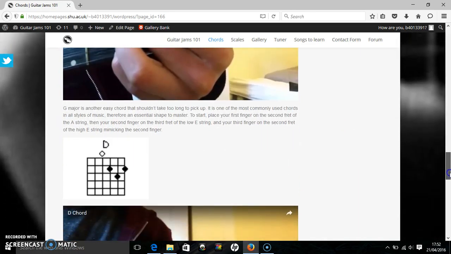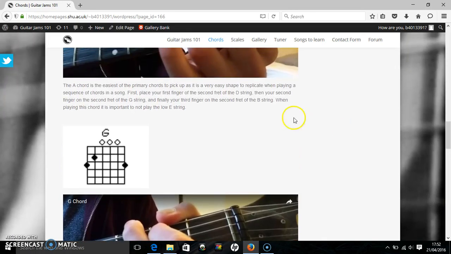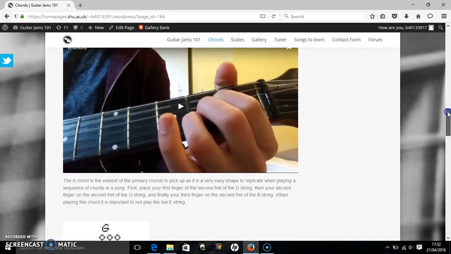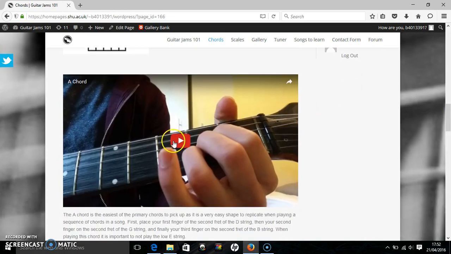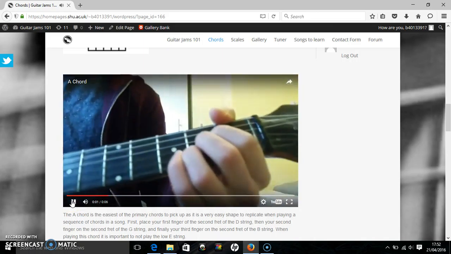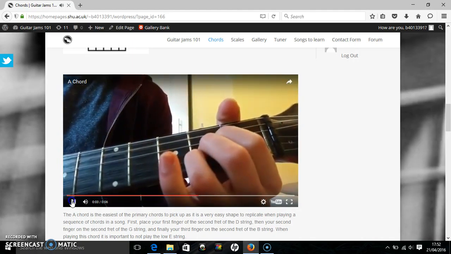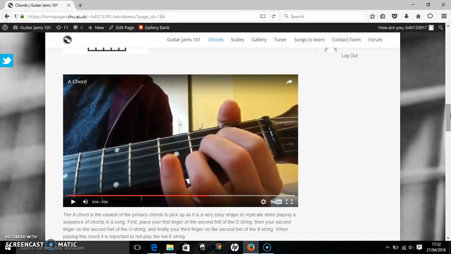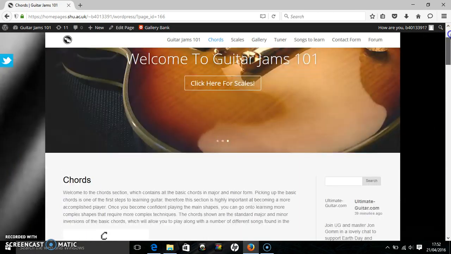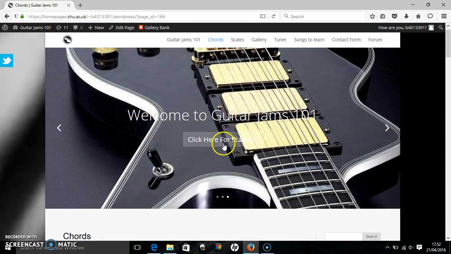And below each picture you have a piece of text that gives you a description of how to perform each chord, and you will also get a video of myself playing it. There you go. So yeah, that shows you how to do the chords. As you go down, everything's as it was on the home page. So that's the chords section, and then we'll click here to move to the scales section.